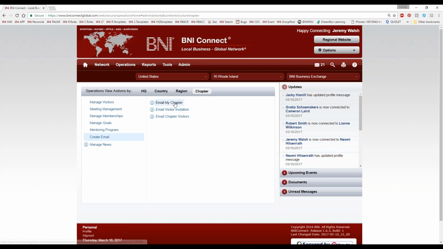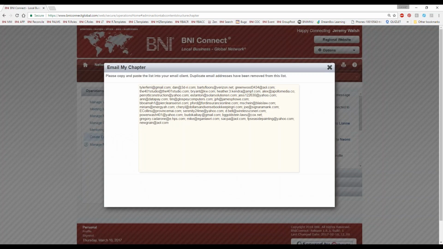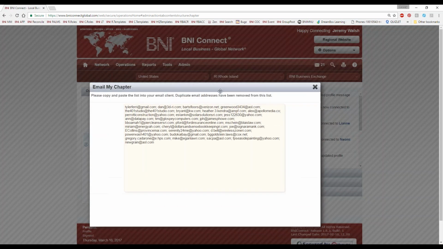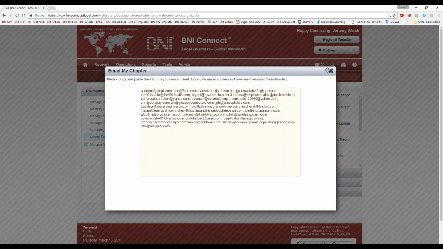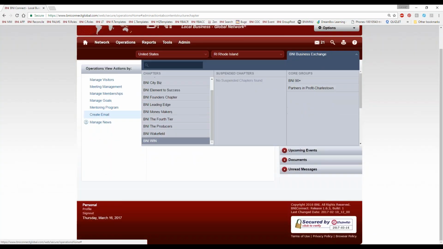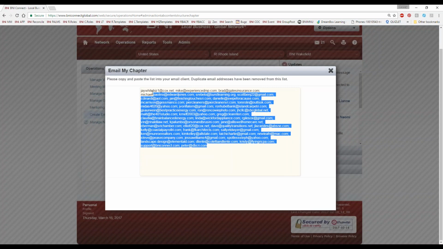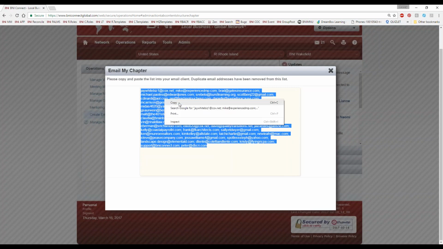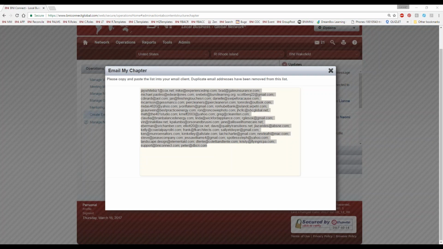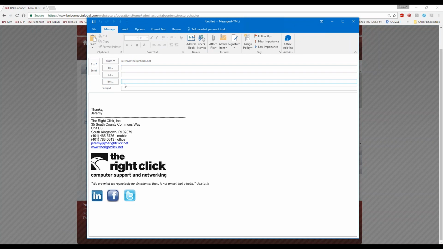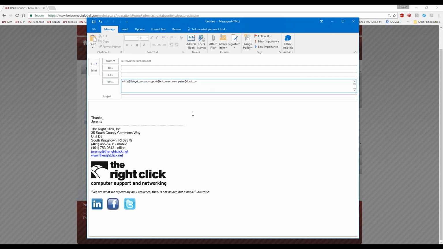With this function, if I click on Email My Chapter, this will give me the most recent and current email address list for the people in my group. So I know that this is 100% accurate up to the minute for my particular chapter. All I would need to do is to copy this, right-click, choose copy. You do have to use your own email. So I would go into my own email program. I personally like to always put these on the BCC line.